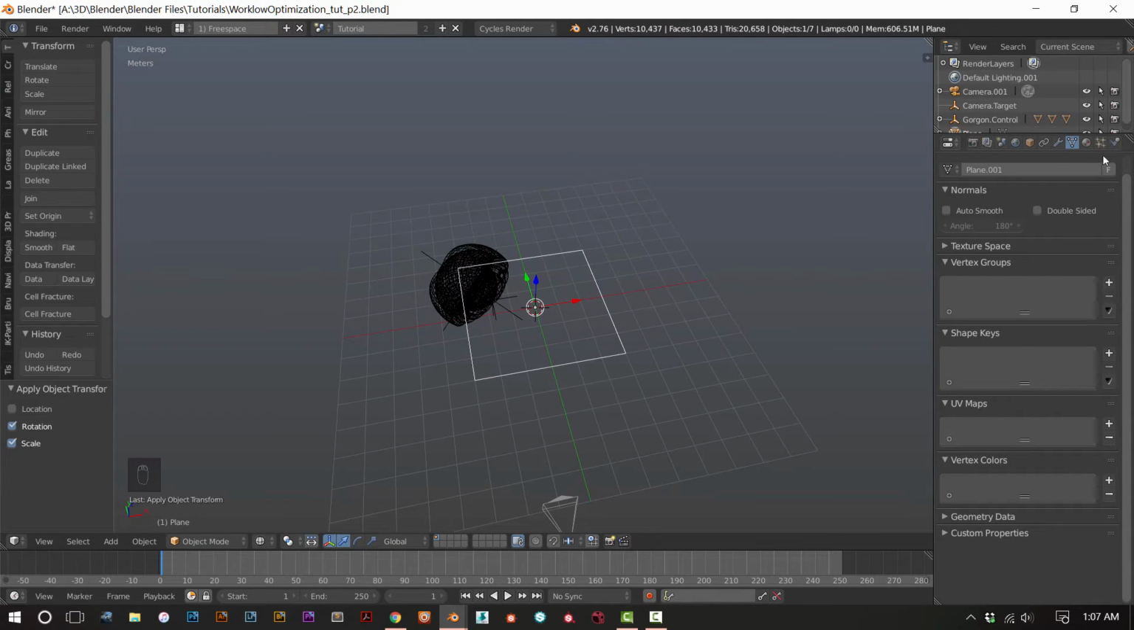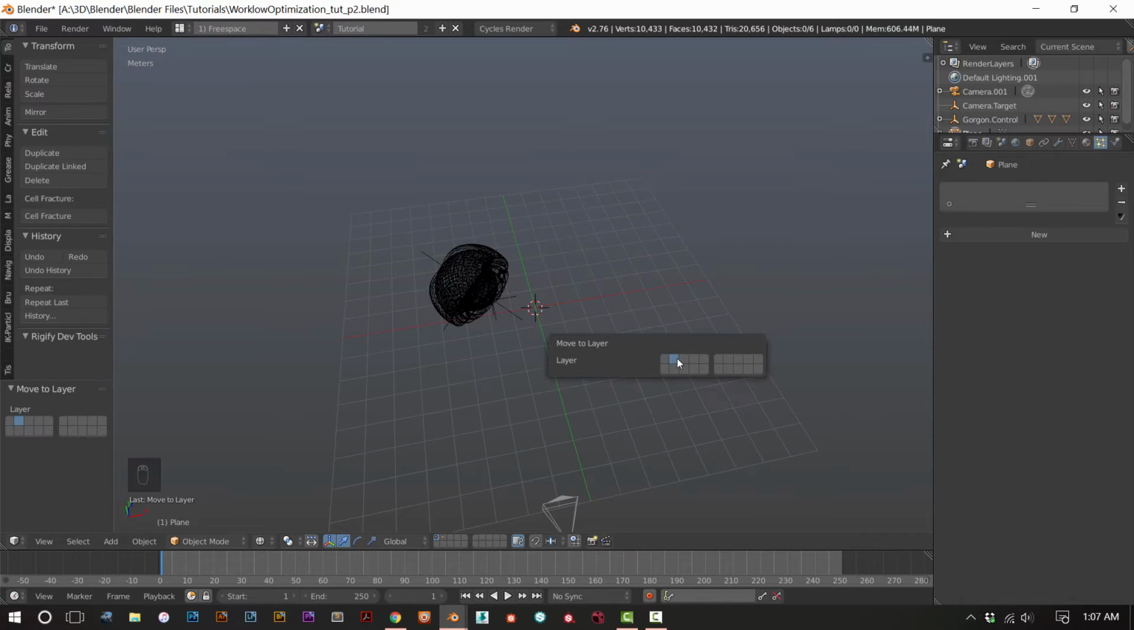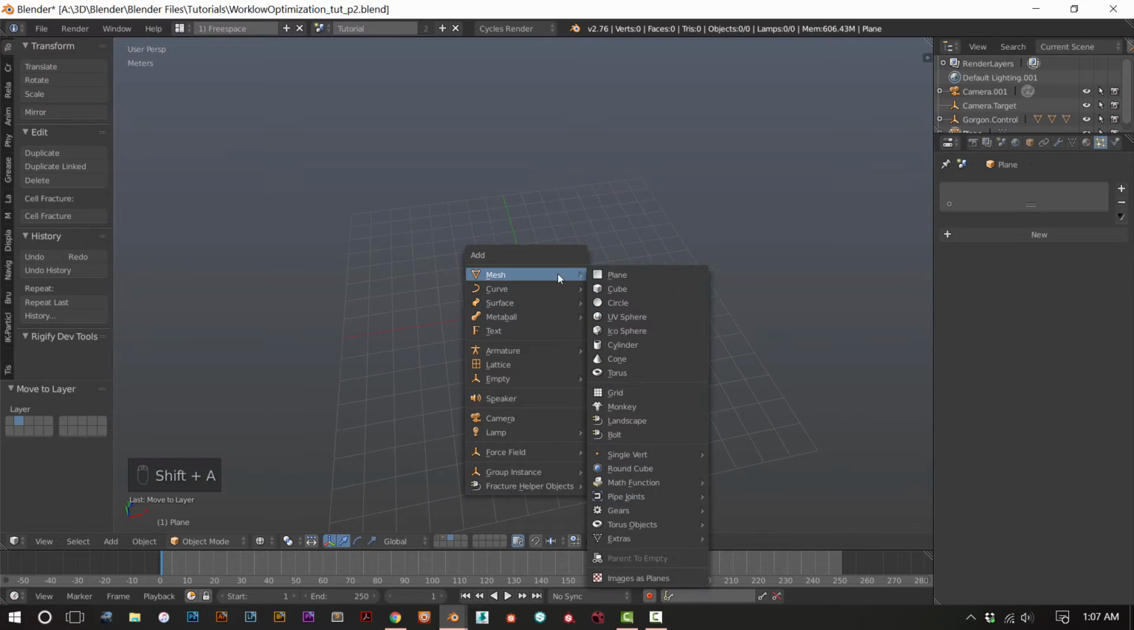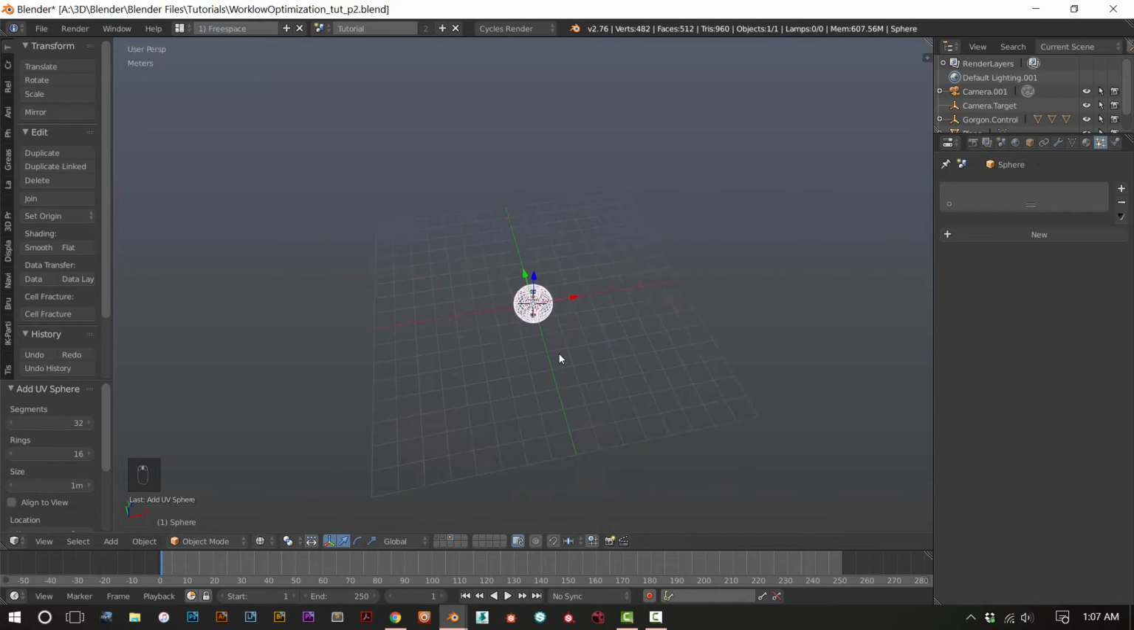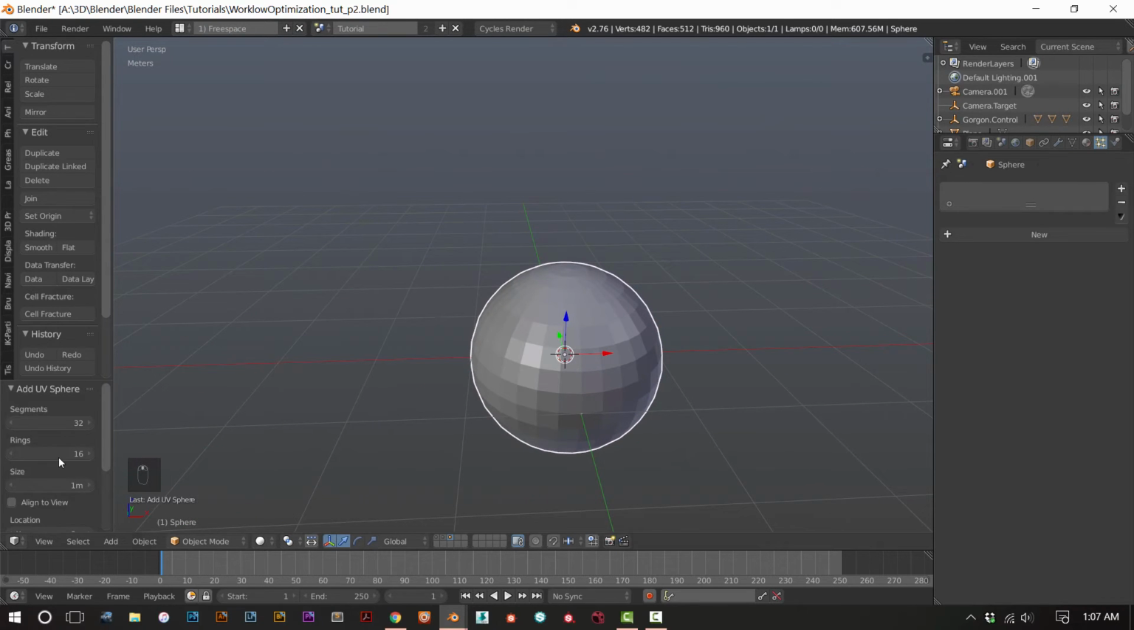Now that I have done that, we are going to actually move it over to layer 2, because that plane is not going to be an active object rendered in the scene. The particles are, and we will enable them, but we don't necessarily need them on this same layer. And then over on layer 3, we're going to add in spheres, just all spheres of different sizes.